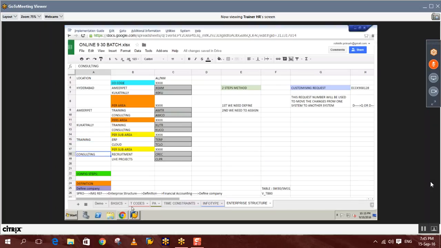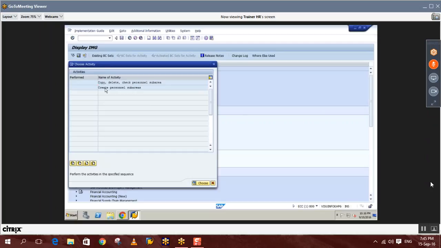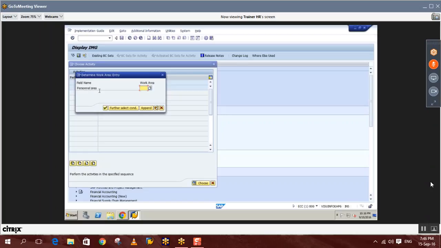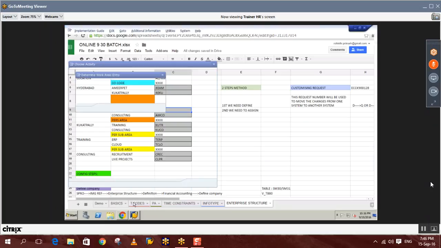So whenever we are trying to create the personal sub area, if you click on create personal, it will ask for which personal area you want to create the personal sub area. For training it is AMTR. Oh, we also have to do these two, right? We have to create another two personal areas for Kukatpalli. So we'll quickly do that.